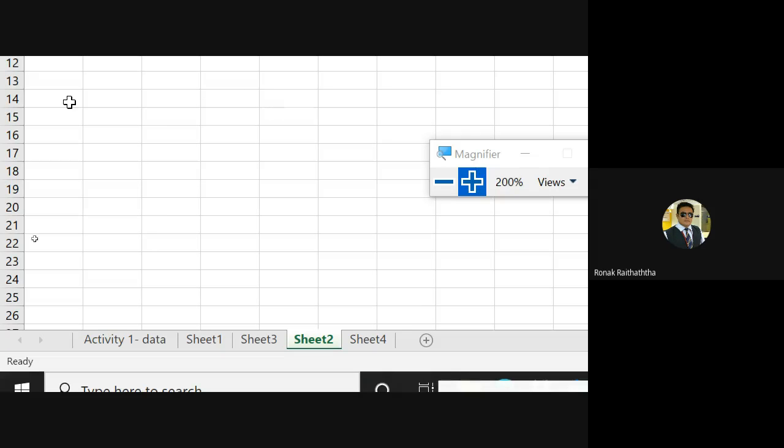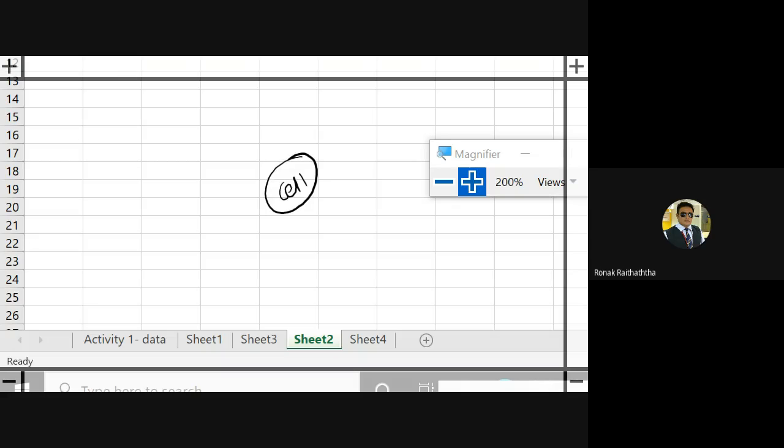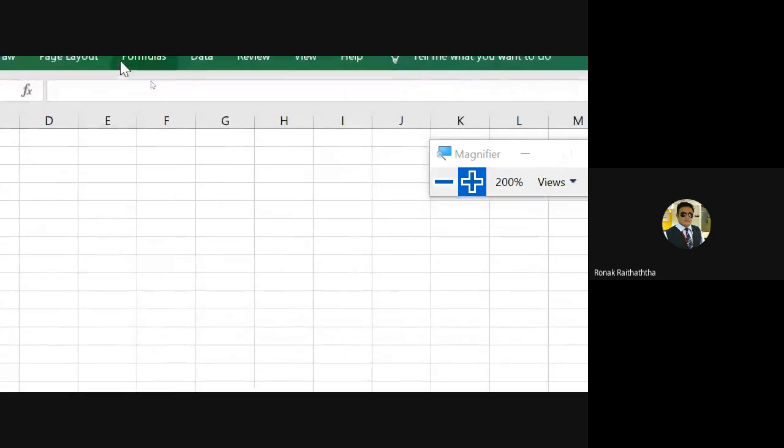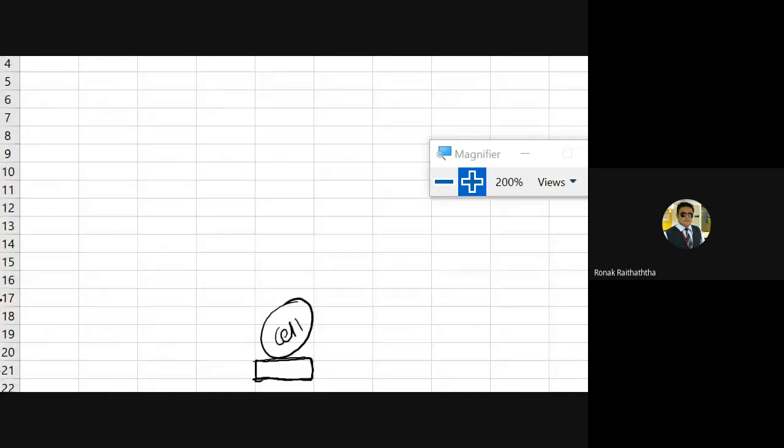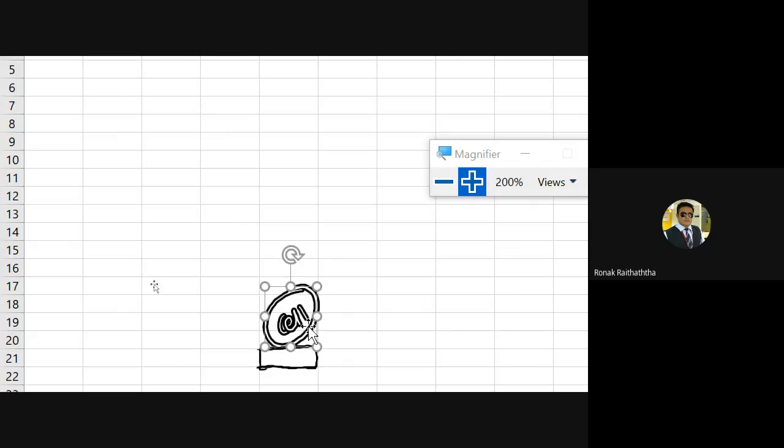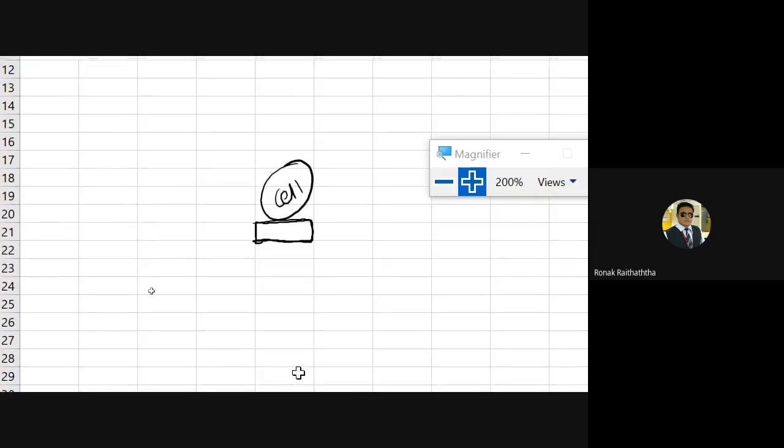Okay. So now the intersection of these rows and columns is regarded as the cell, that is C-E-L-L, right? So all these rectangular boxes which you are able to see over here are nothing but cells. And because we have a unique number for the row and a unique number for the column, each and every cell will have a unique address as well. Right now, which cell am I in? I am in cell E19. If I click my mouse cursor over here, that is nothing but E19.